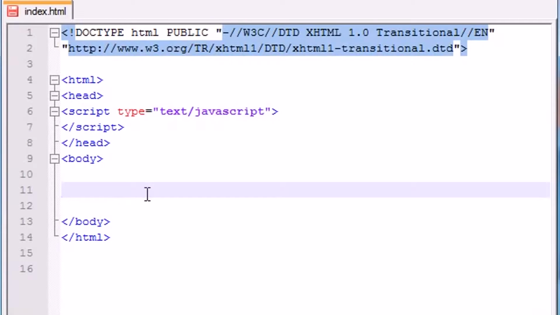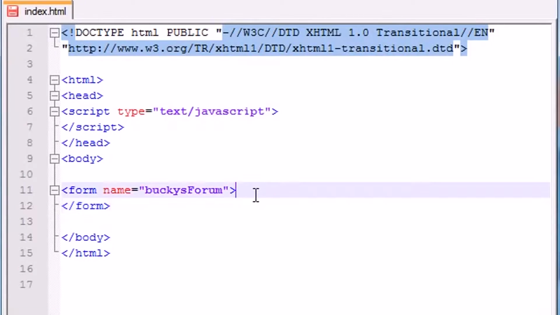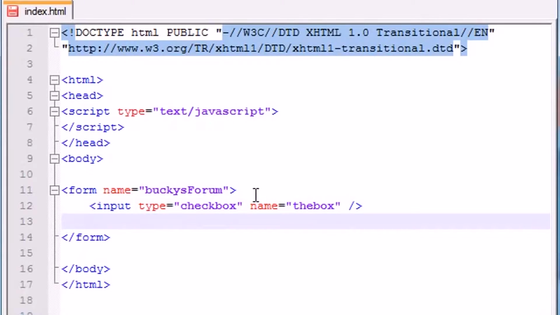So, like I said, let's go ahead and start out with a basic form, and I'm going to name mine Bucky's form. And let's go ahead and end it right now. And like I said, we can have a bunch of different elements in here, but for the sake of this tutorial, I'm just going to add one checkbox. So input type equals checkbox, and might as well give it a name. It'll make it easier. Just name it the box.